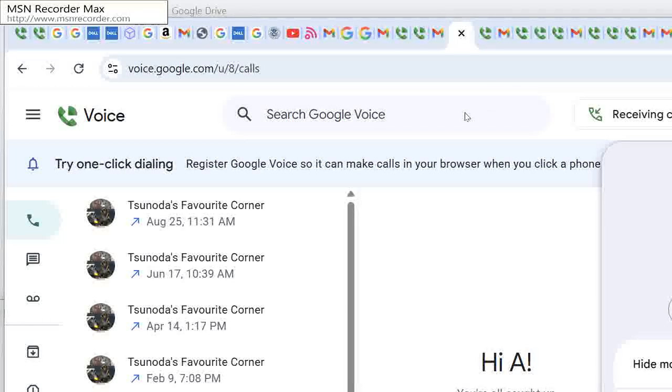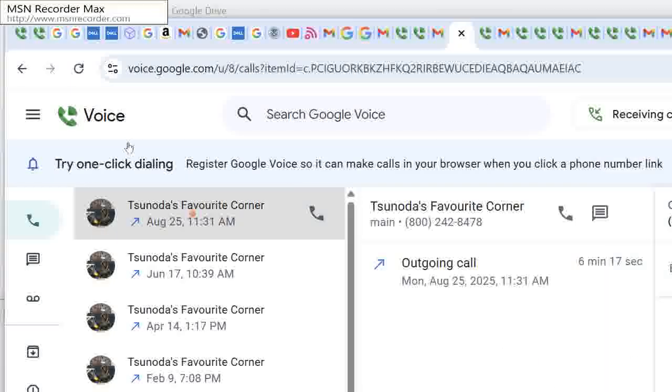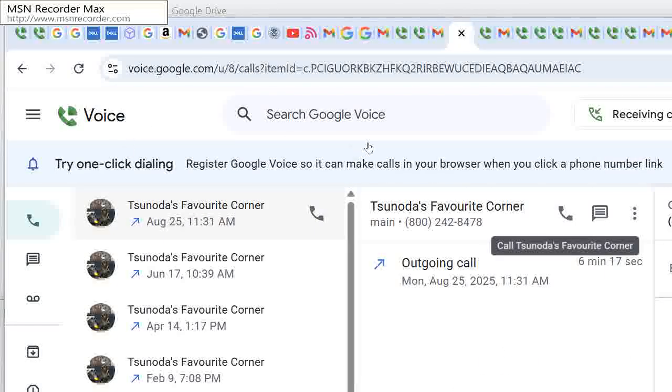I want to copy the run you happy to the clipboard with Control C. And then I want to mark it and make an outbound call.